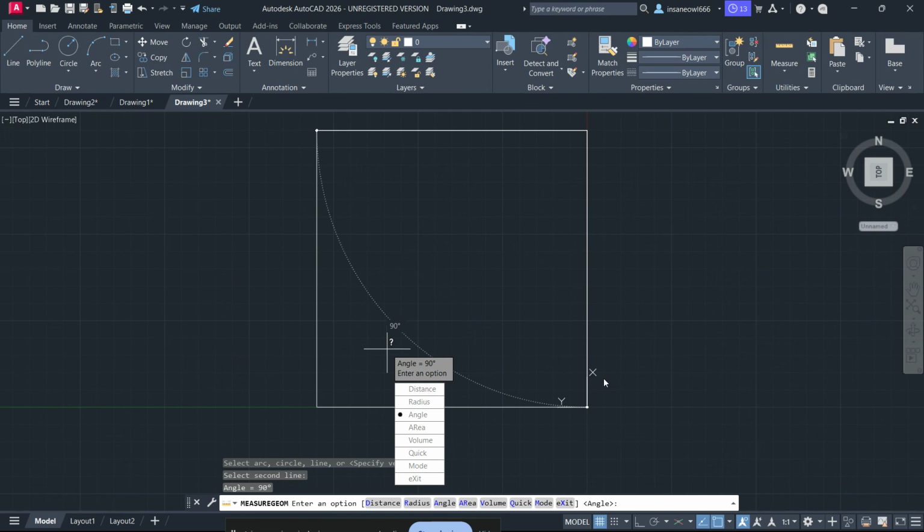And that's it. You've just measured an angle in AutoCAD using a fast and reliable built-in command.